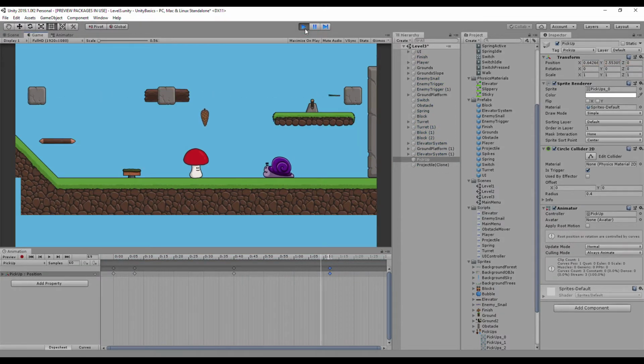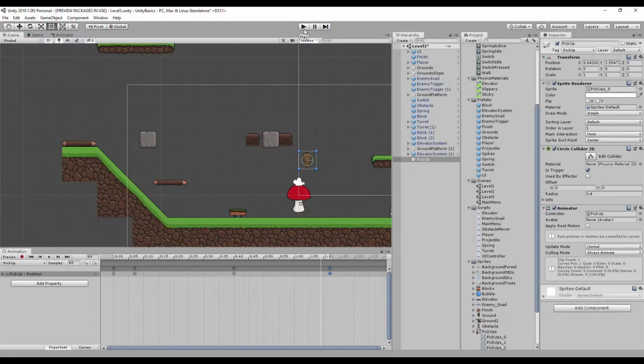When we activate play mode, the pickup jumps back to the position it was animated at. This is because the animation uses the absolute world space coordinates it was recorded at. We would need the animation to be relative to the game object's position. Luckily, there is an easy solution. Remember to exit play mode.